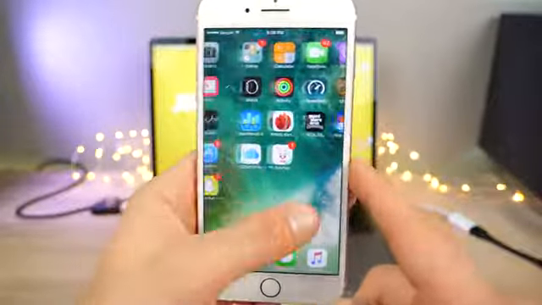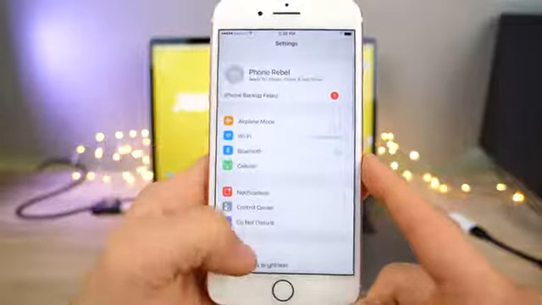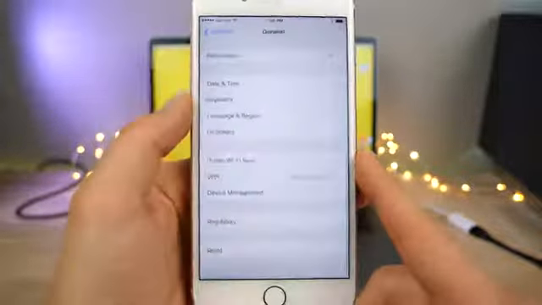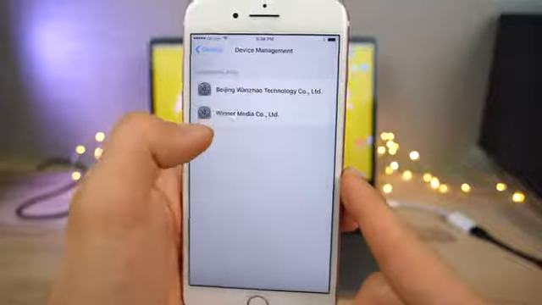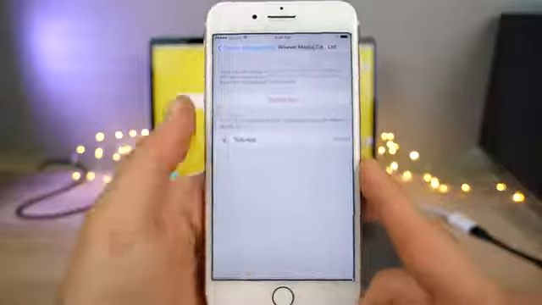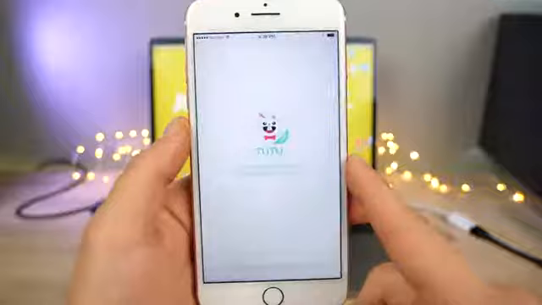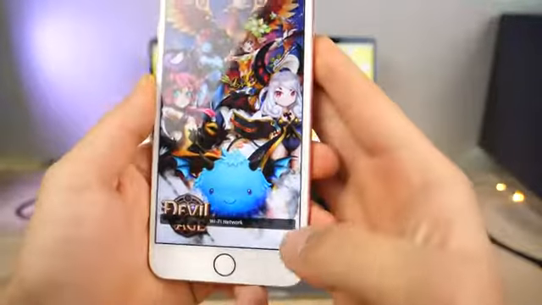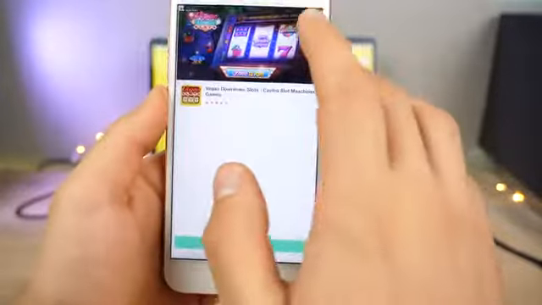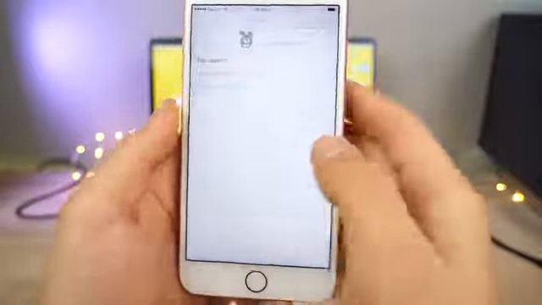And before you can open it, you guys actually need to jump into settings, go into general, and scroll all the way down to device management. You guys will see a new tab right here, and go ahead and trust the Tutu app. Only then can you open it, and inside you want to close out of any ads that may pop up and go ahead and search for Snapchat.